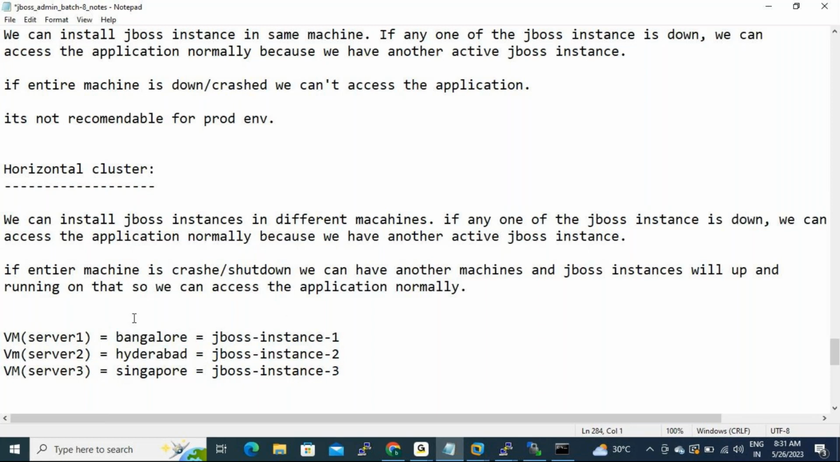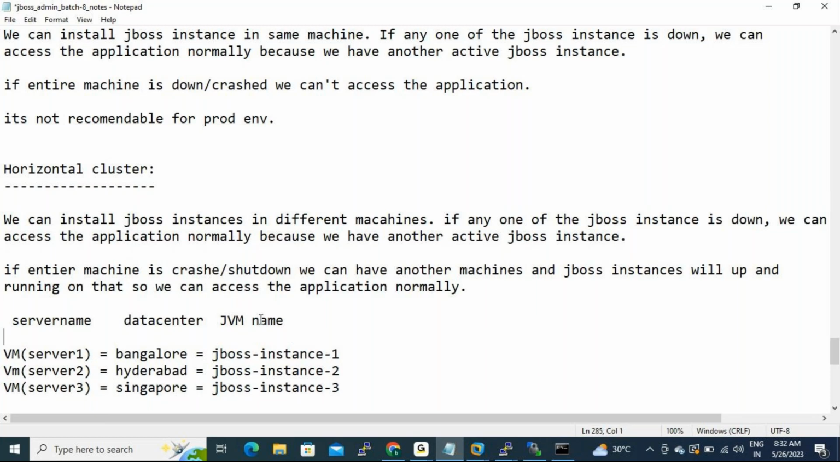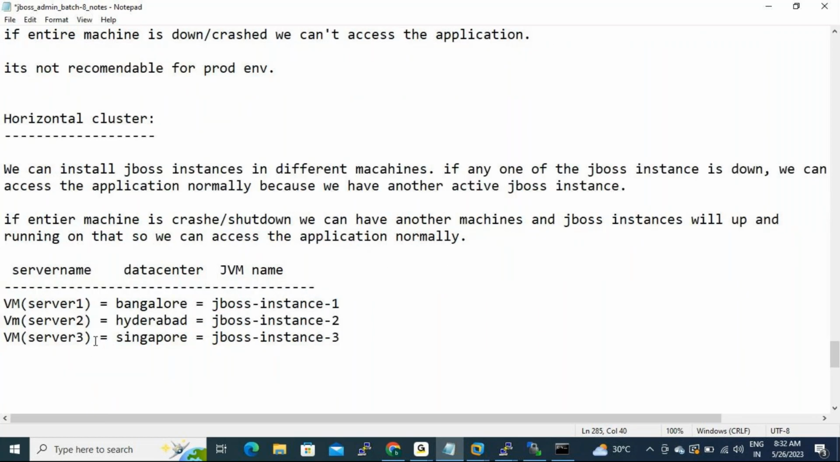This is the server name. This is a data center. This is a JVM name. If you maintain this kind of environment, the application will keep on up and running 24/7 for the end users. You will not get an outage for the applications.